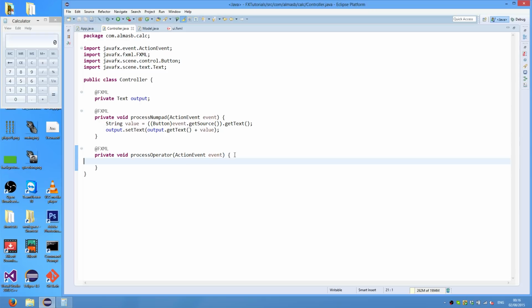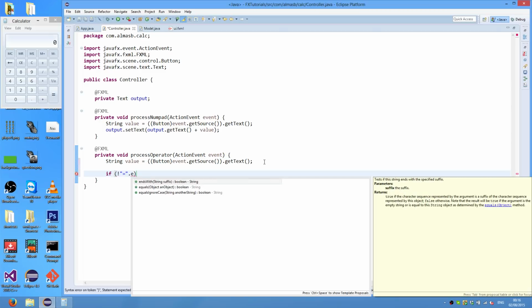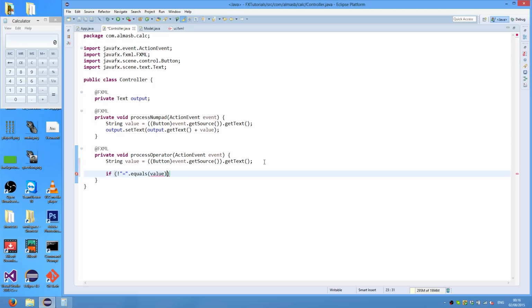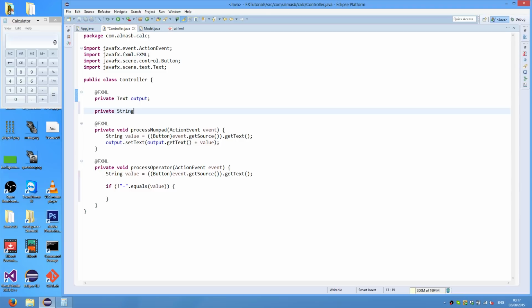Right, the operator. For the operator, we pretty much do the same. We then check if it doesn't equal the equal sign, because this is the final calculate sign. So if it's not this symbol, then we need to set our operator, which is going to be a string in our case, just to keep things simple.